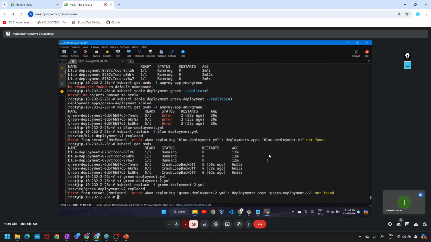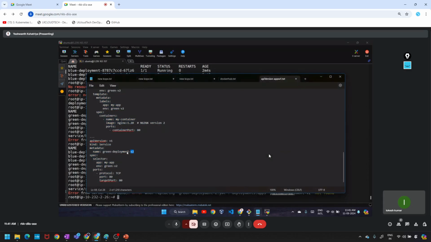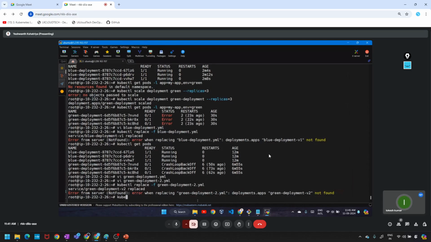What is that? Not found. Error when replacing green deployment hyphen 2, deployment dot apps version 2 not found. Delete that first one. The name was different, I think, sir. The deployment name. In the previous YAML file we have given only green deployment, that's why it is not taking. Delete the first file and simply create, mention apply. It is cross checking those two files, but it is not finding the same name.